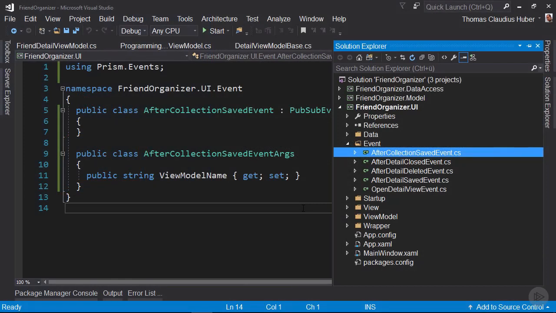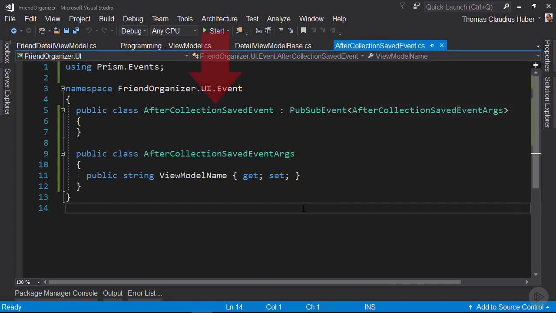In the event folder of the Friend Organizer UI project, I have already created the new After Collection Saved event. As you can see, this class uses the After Collection Saved event args, and these event args just define a view model name property. The event args don't have an ID property because the After Collection Saved event is used to save a whole collection. We don't care about an ID, we just care about the view model name.